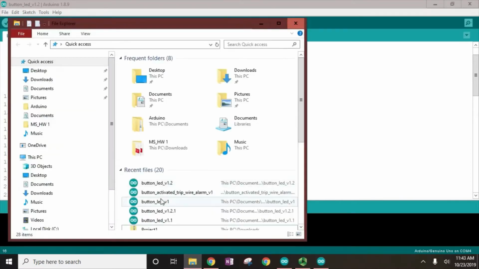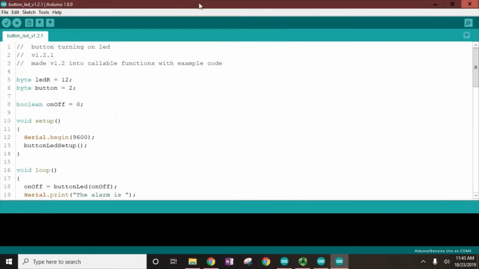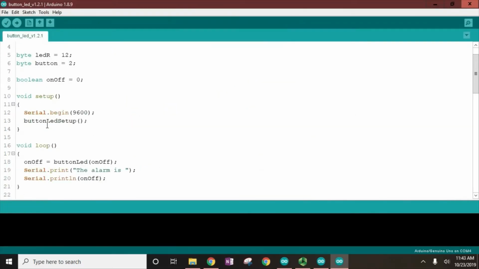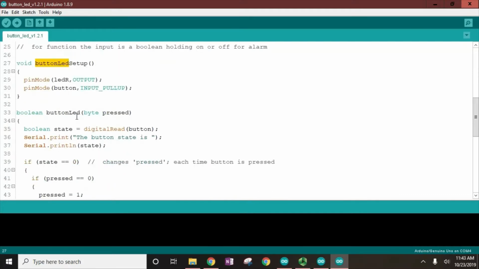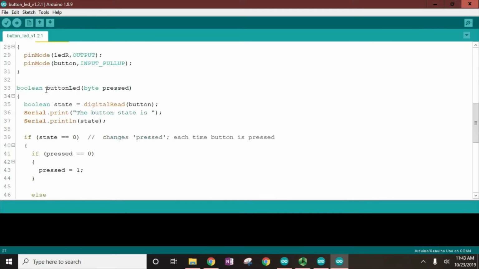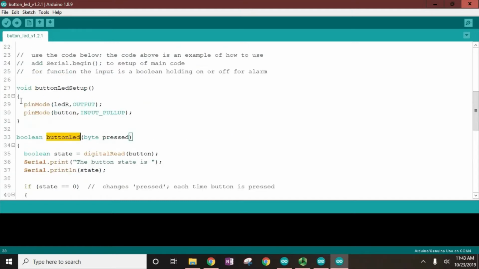So all my version 1.2.1 is, is I made my setup its own function. I called it button LED setup. And then I made my loop its own function. I called it button LED. So all this is the same stuff that was in my previous loop. All of this is what was in my previous setup.